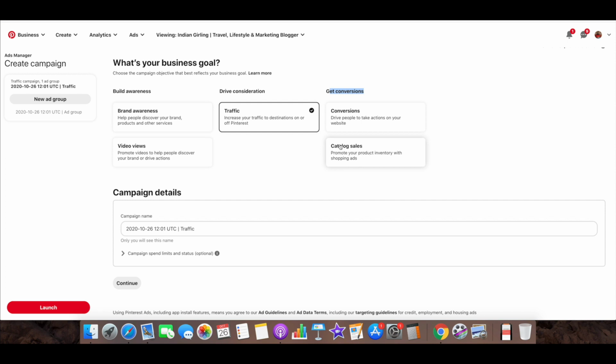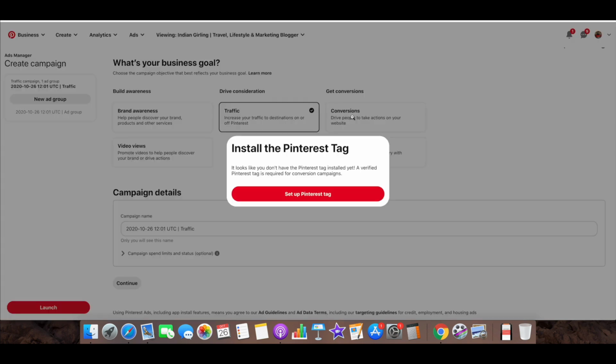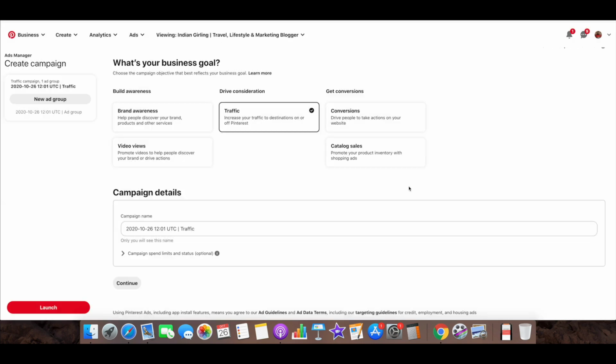Now, again, depending on how long you've been running ads and what kind of business you have, you might not have access to these ads directly because you usually need to show a certain number of conversions in the last 30 days to actually get access to these conversions campaign. So I actually haven't been running ads on this particular account, and that's why this is not active for me. In my other accounts where I do run ads, I have access to conversion campaigns as well.